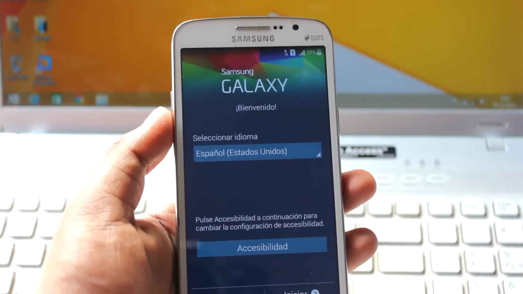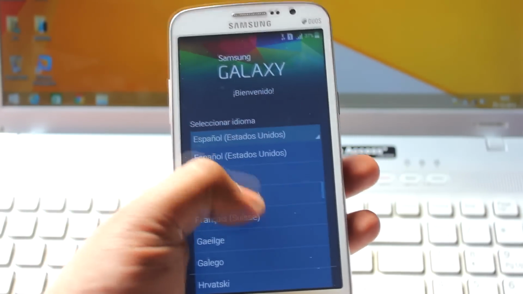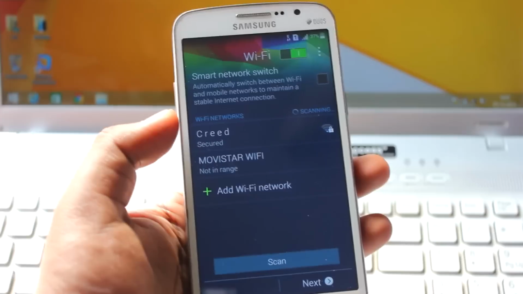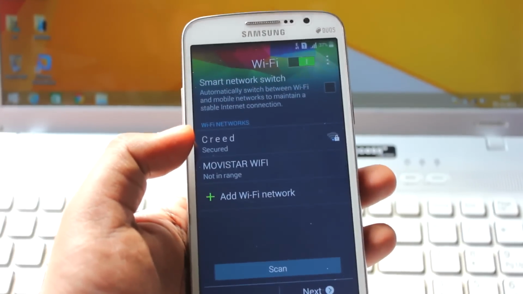So guys, just now after 5 minutes or so, the ROM booted up. And we are greeted with this language selection menu. We'll select English United States. And as you can see, Wi-Fi is working fine on this dead kernel.